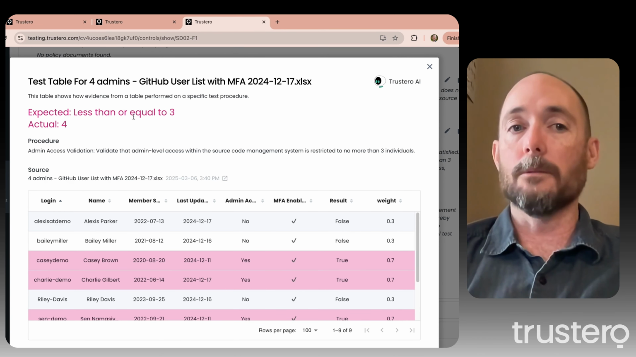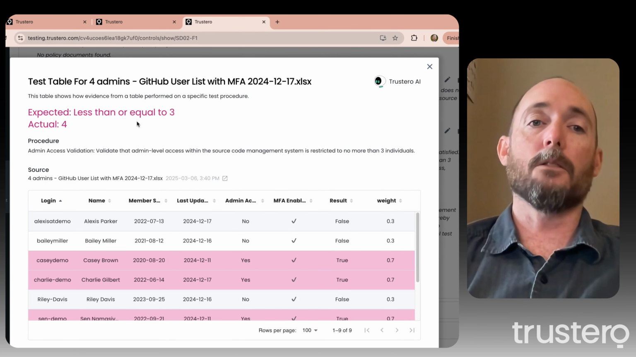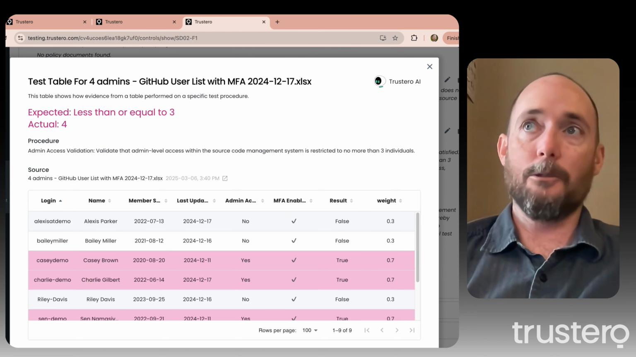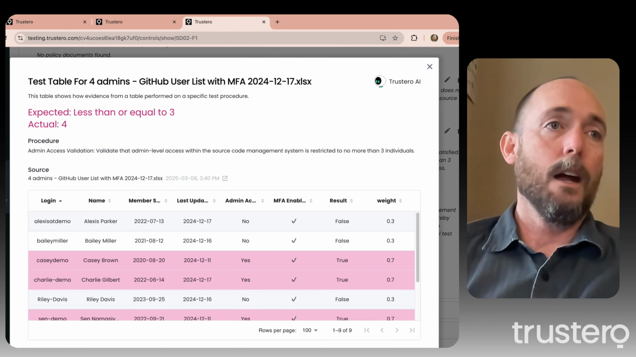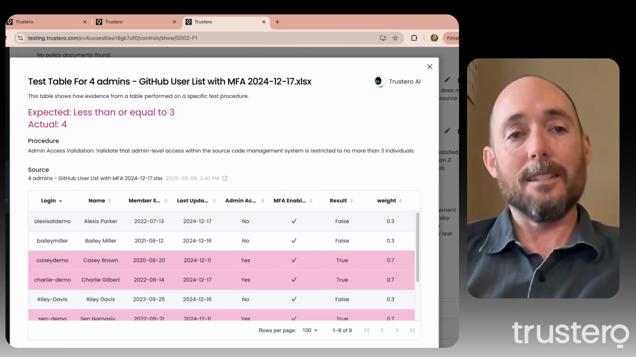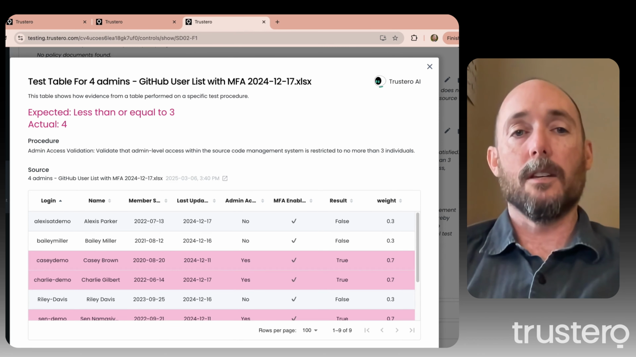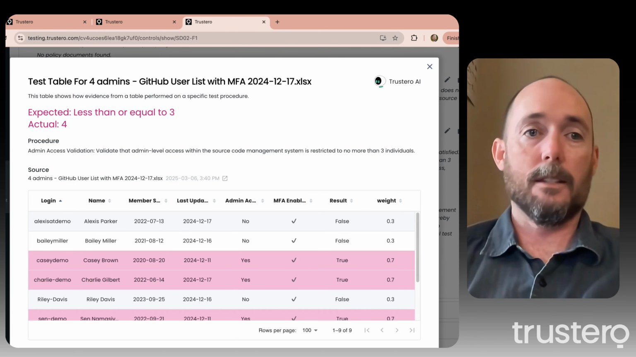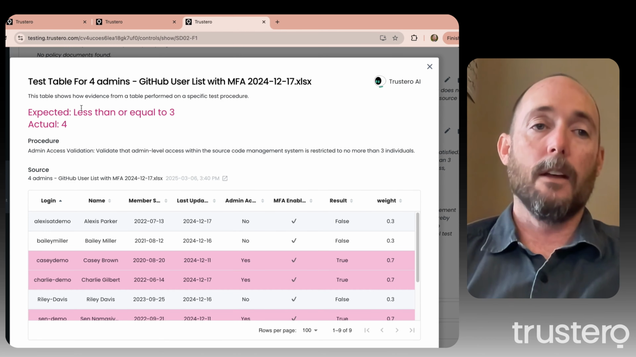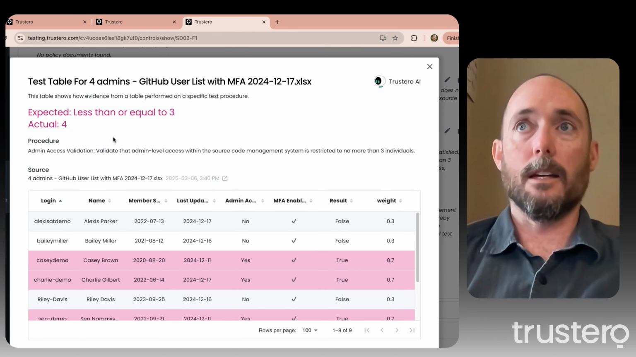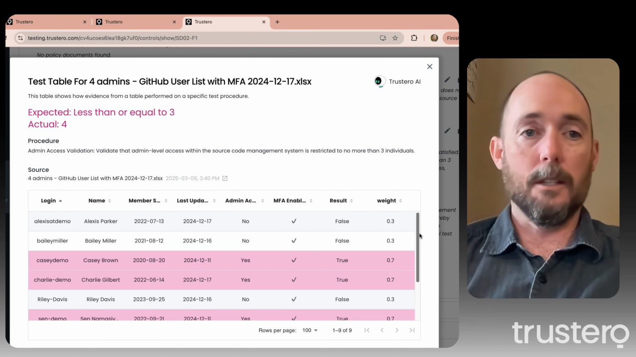The thing that's very cool is this less than or equal to 3 is based on the natural language that actually exists within the test procedure. So if I had written it a different way, changed the number, etc., this system will pick up those nuances and then it will ultimately break this down so that it's looking for whatever the threshold is, counting things, comparing things, and then it will give you the detailed breakdown.